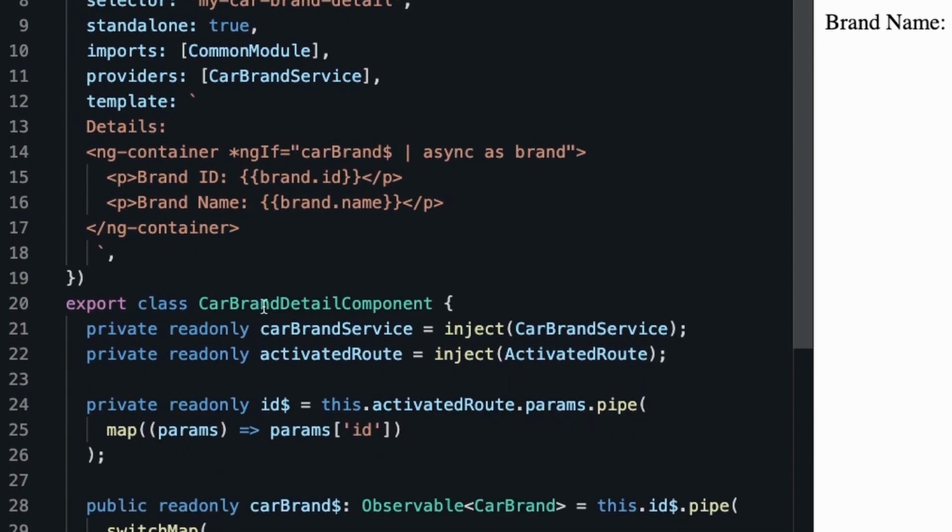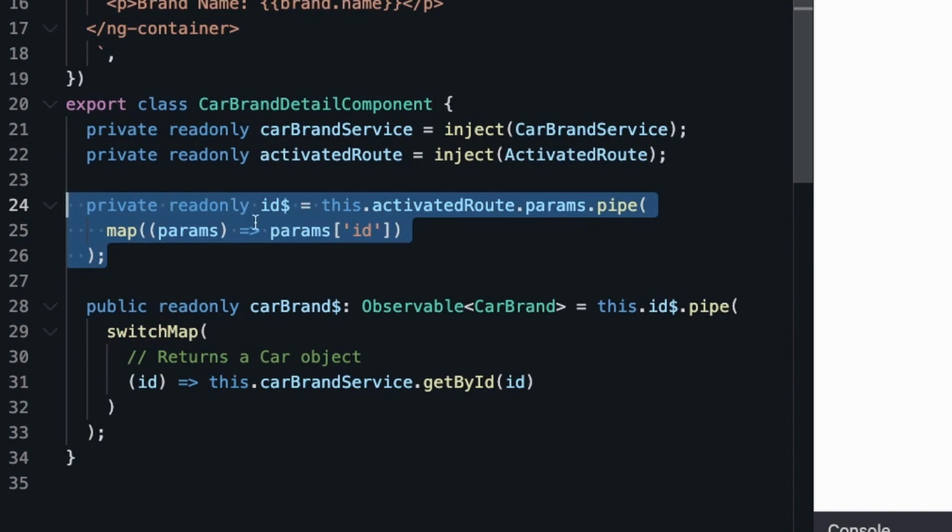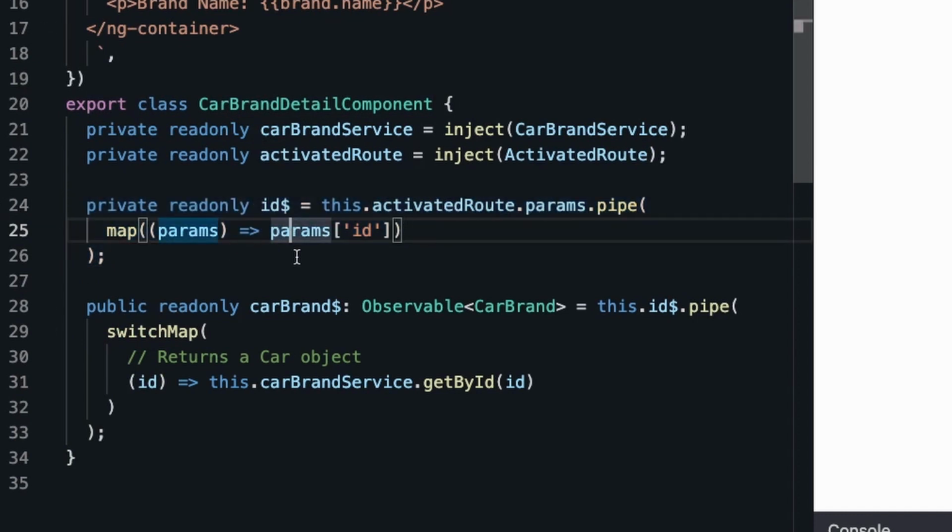In our car brand detail component, we have an observable called ID, which basically listens on the activated route params, and it maps the params to an ID. So this will be an observable of string. And then we have a car brand observable, and this observable subscribes to the ID observable. So every time the ID changes, then this switchMap operator will be executed.